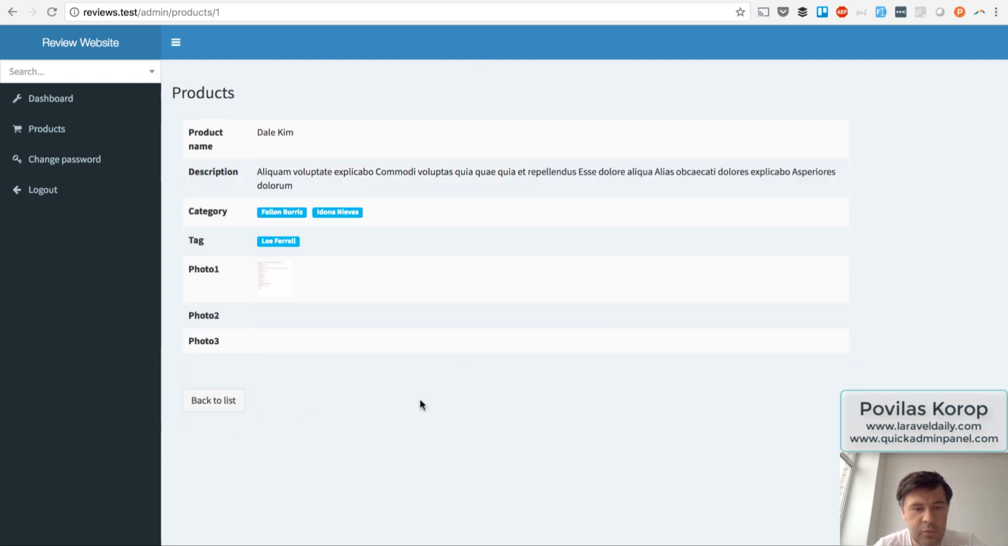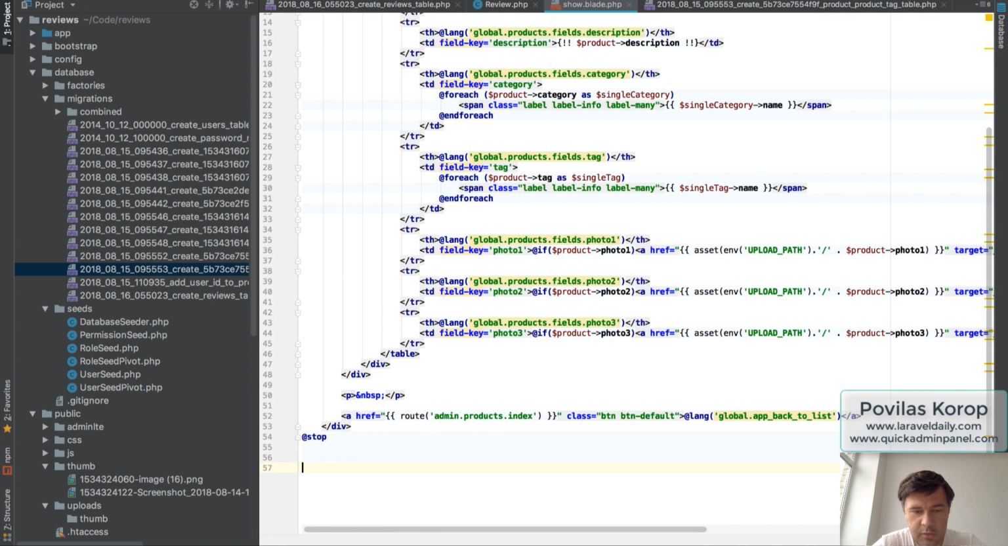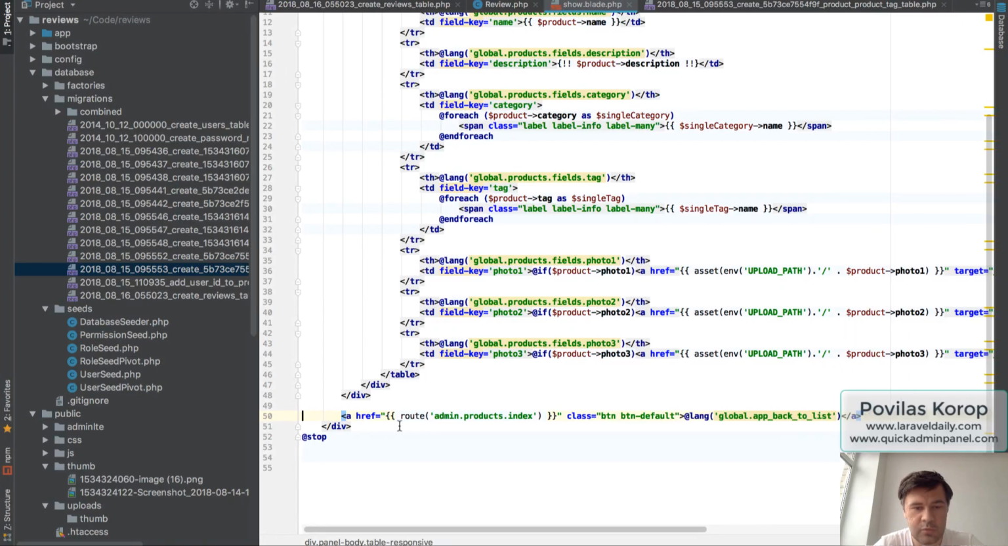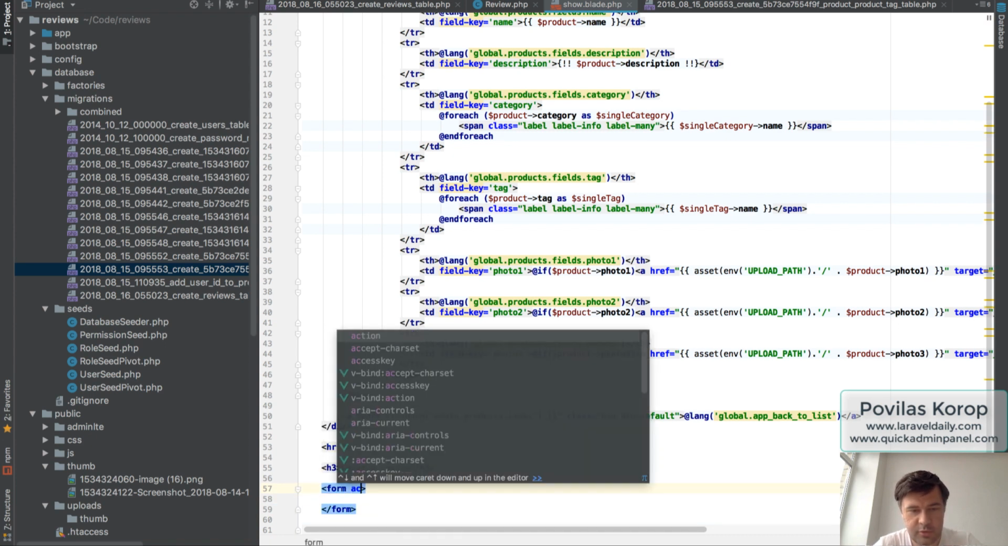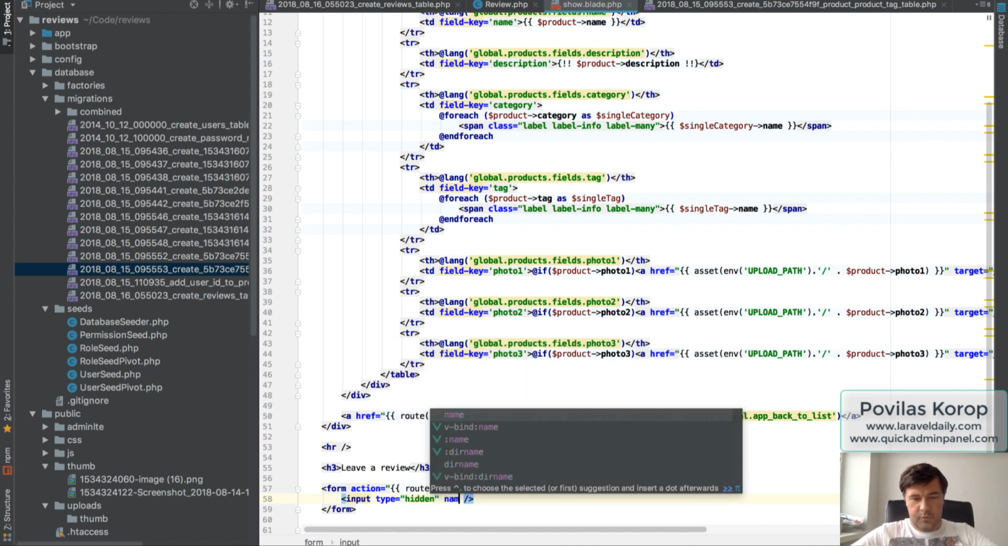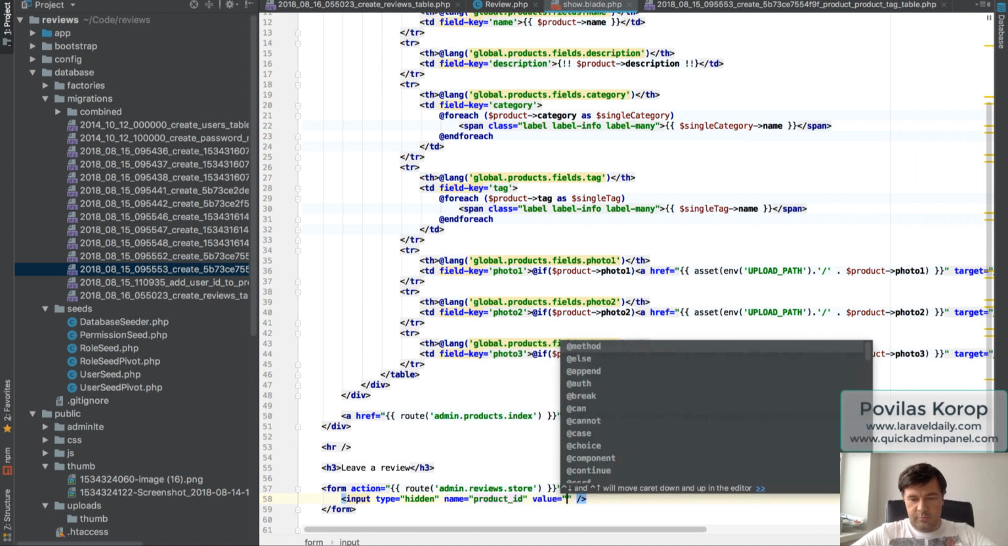And at the bottom we will have a form for adding the review. So back to list, and then it will be page 3, leave a review. And it will be a form for reviews store. We don't have that yet. It will be route admin reviews store. And then we have to add a hidden field for what is the product. So hidden, name product ID, value product ID.